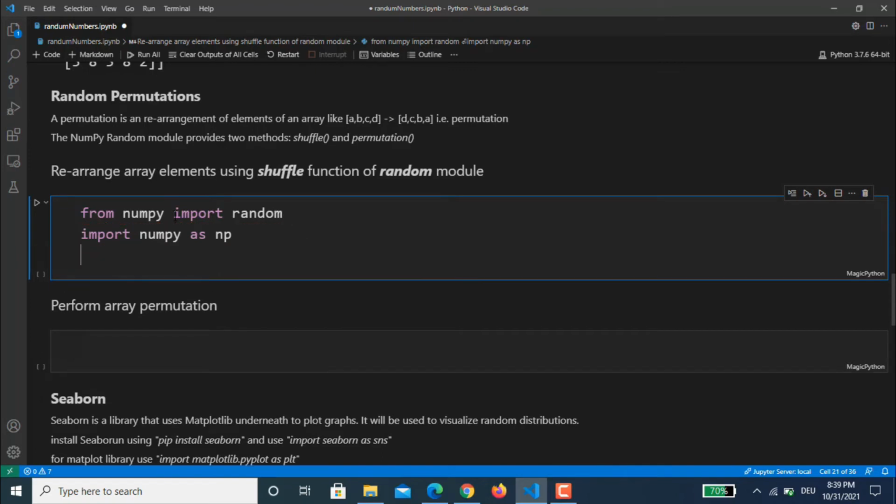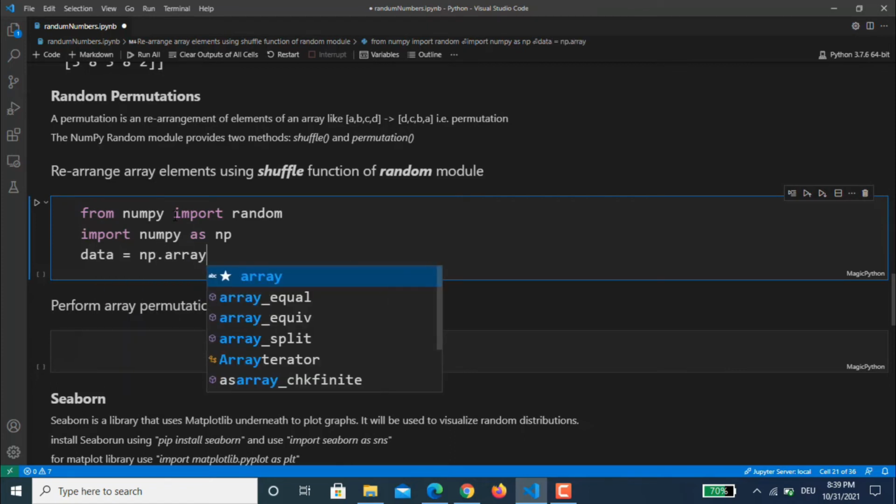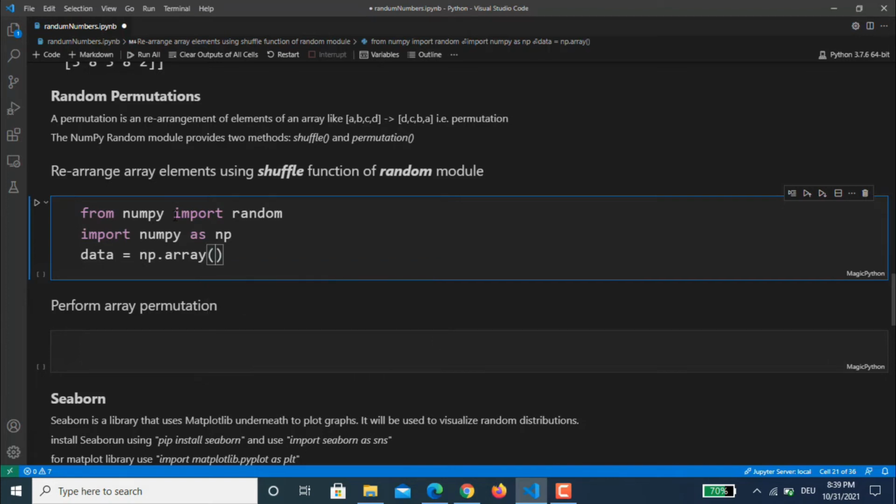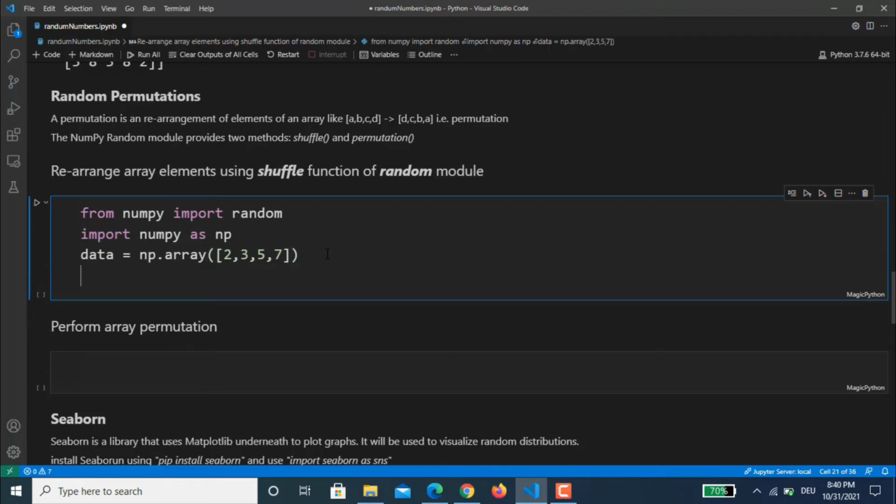All right, so let's say I will generate some data. So np.array. In order to generate an array, there is a simple function available in the NumPy library. So I will define an array of 2, 3, 5, 7. Now that I have defined my array, just remember a permutation is a rearrangement of your array. I have defined an array in this order, 2, 3, 5, 7. So now I will be using the random shuffle function, and I want to shuffle this array, which is called data.